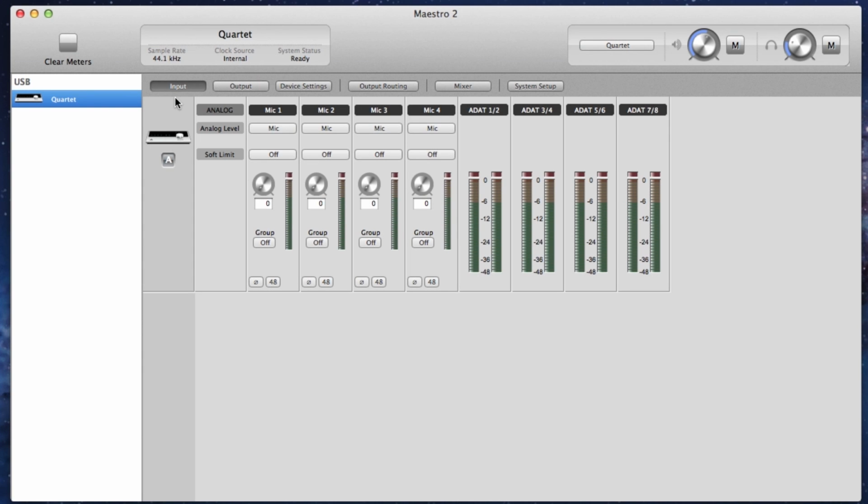Open Maestro 2 found in the Applications folder and click on the Input tab. Here you can select from the different Quartet input choices. +4 and -10 bypass Quartet's mic preamps and give you a direct line-level connection to the ADAT converter. Mic is for connecting a dynamic, ribbon, or condenser mic to Quartet. If you're connecting a condenser mic, you'll also click on the 48 button to turn phantom power on. Instrument is for connecting a guitar, bass, or keyboard to the 1/4-inch instrument input.